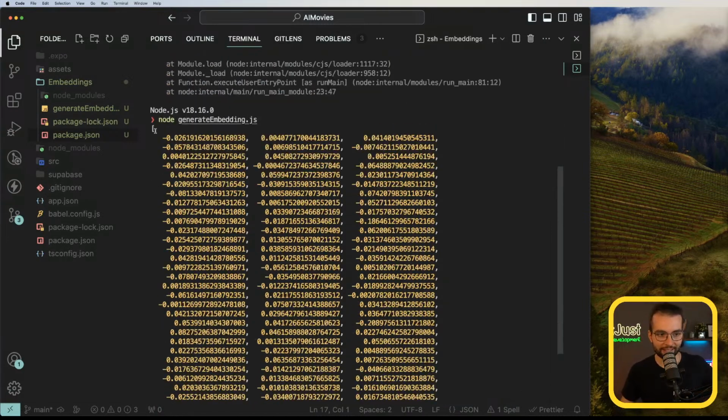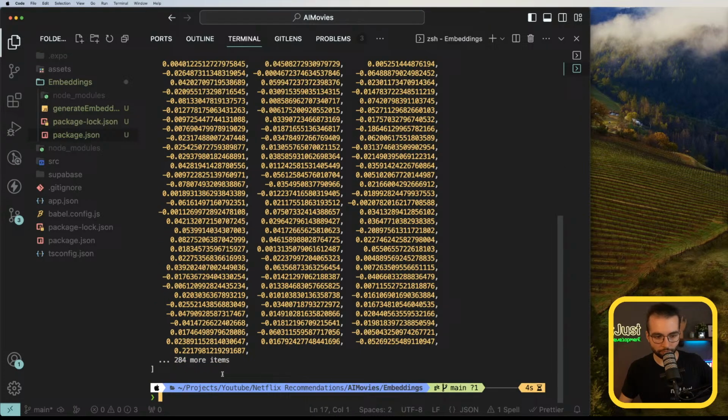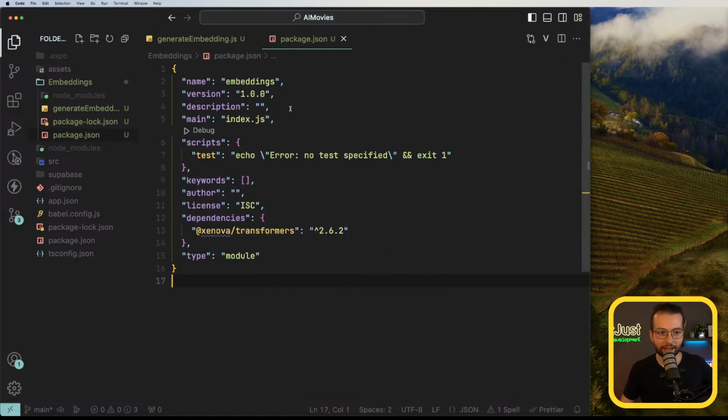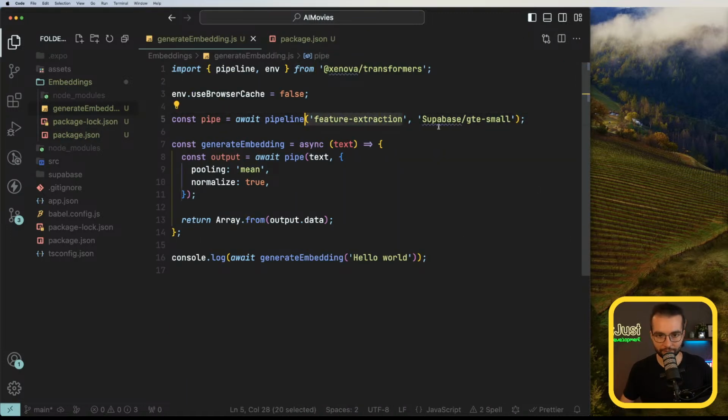And at the end, we're going to see an array, which we learned is not an array, it's a vector. And this vector contains 384 numbers, basically the embedding of our hello world text. For us, it doesn't say a lot, but for the computer, it empowers it to find similarities between things. And if I do it again, as you can see, the second time is much faster because it already cached this module, feature extraction and the GTE small.